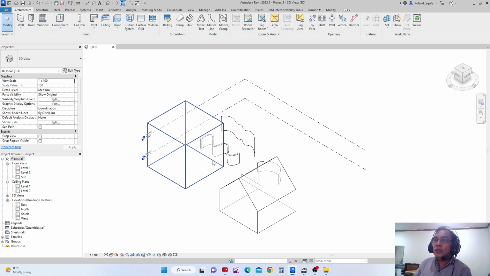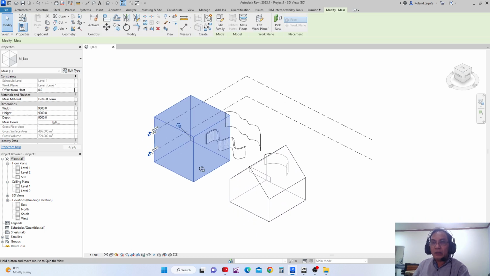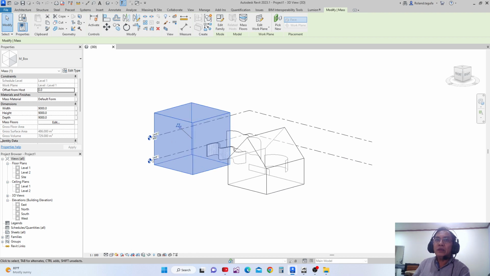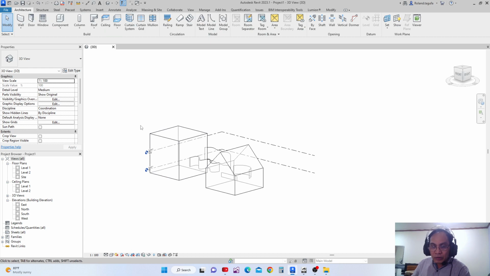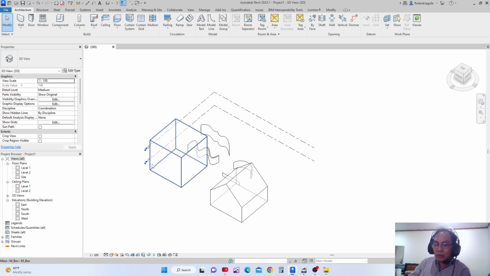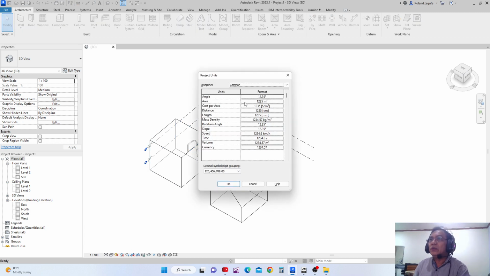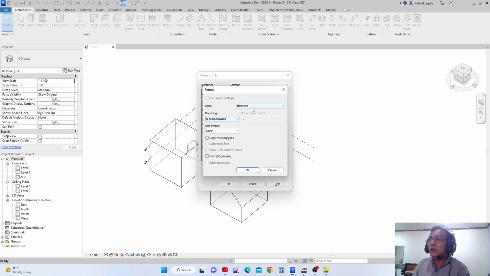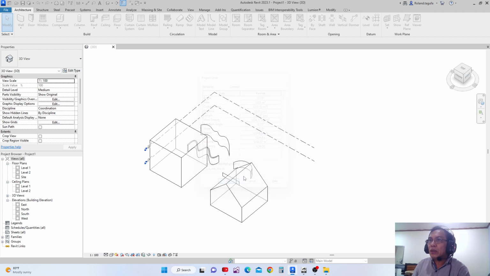And then if I click this box that I have created, in this box you can change the dimensions: width, height, depth. You can select this one. Let's change our unit because I'm not very used to using this millimeter. Then you choose this Units, and then Length, and I'm going to change this to meters, and then decimal 2, and then okay, okay.